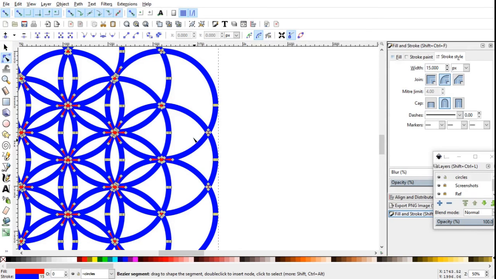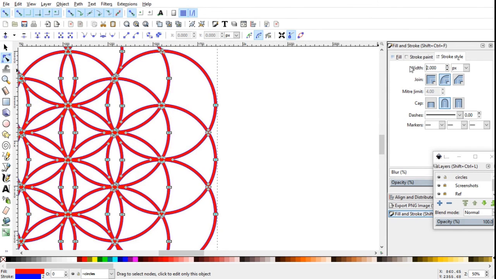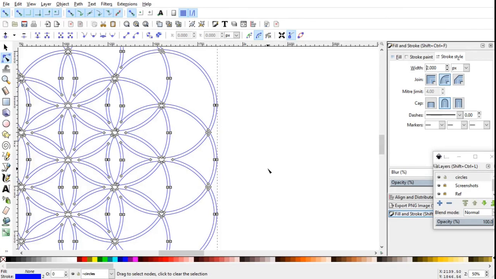For now, our thickness is still set to 15. We need to reduce that. I'll change it to something like 2 pixels. For this stage, our last step is to get rid of the fill. In this case, it's the red color. To get rid of the fill, you just go over and click this little box with the X on it. That completes the second part of our process.